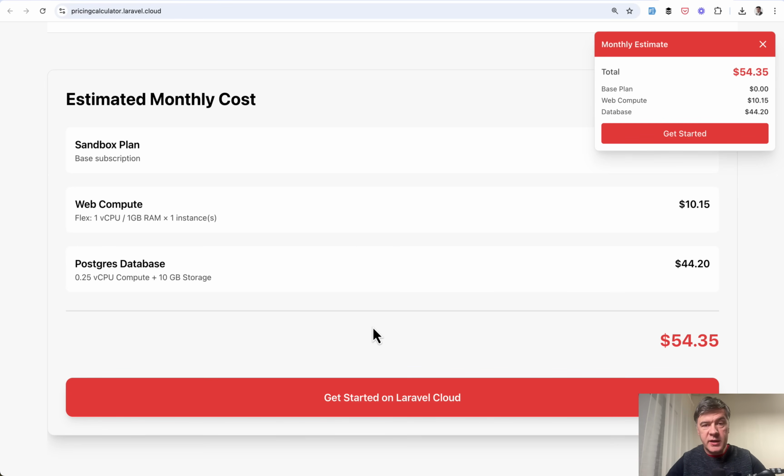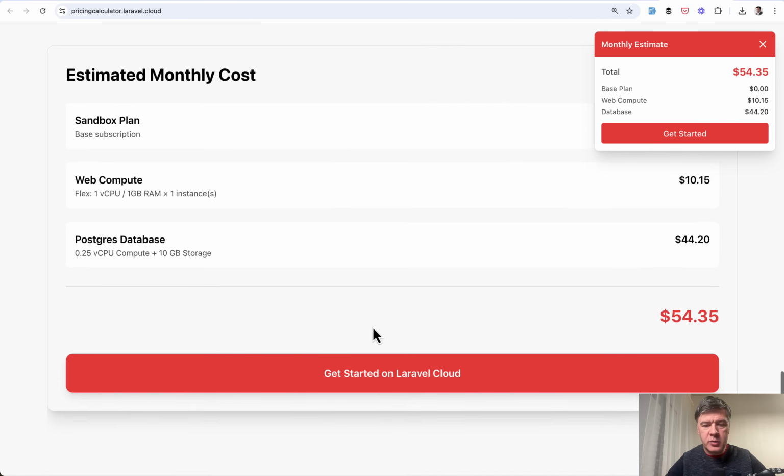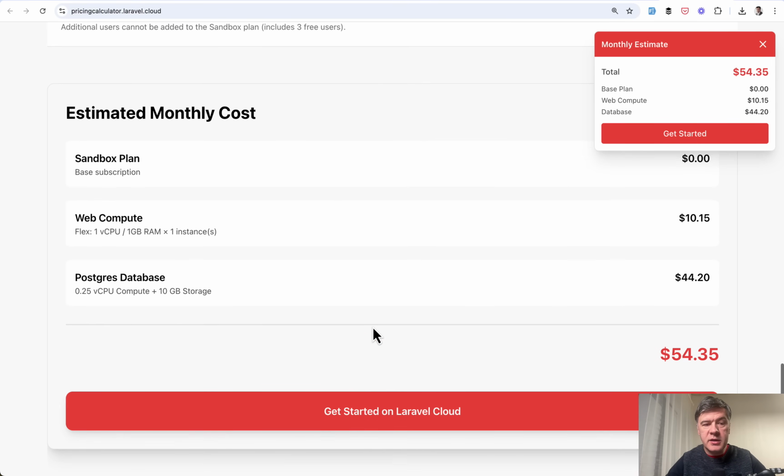This is all without database calls because all the numbers are in the config of Laravel, and also without refreshing the page because it's powered by Livewire. Now let's see the code.